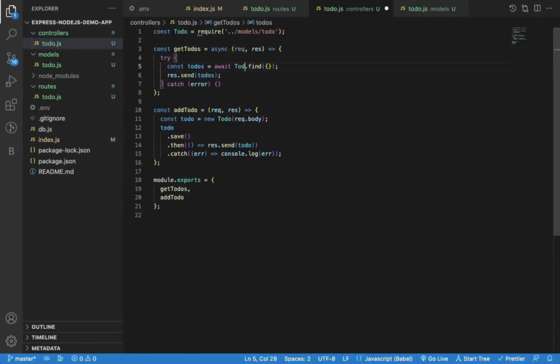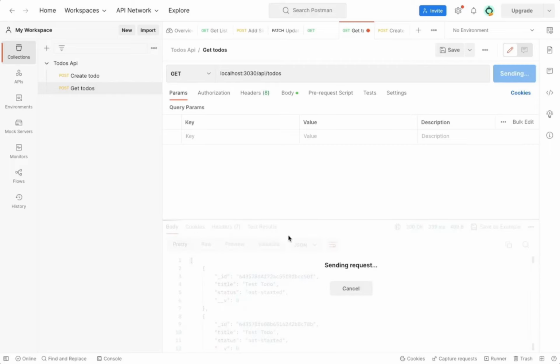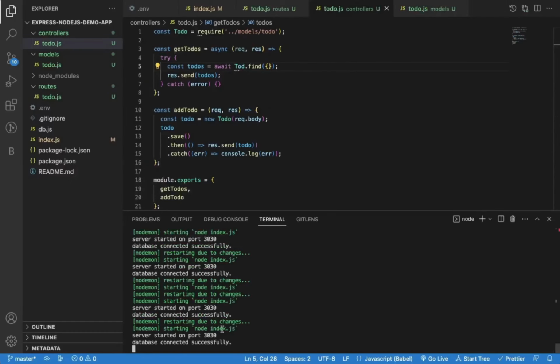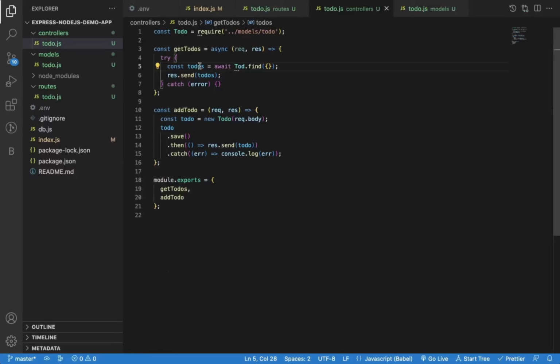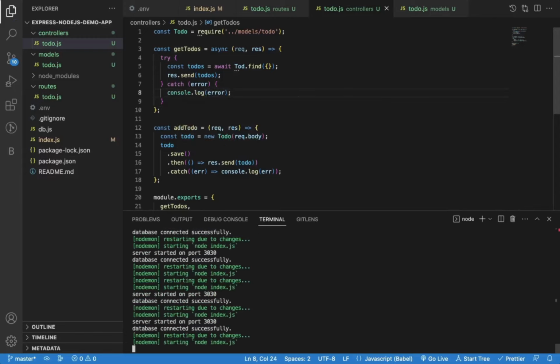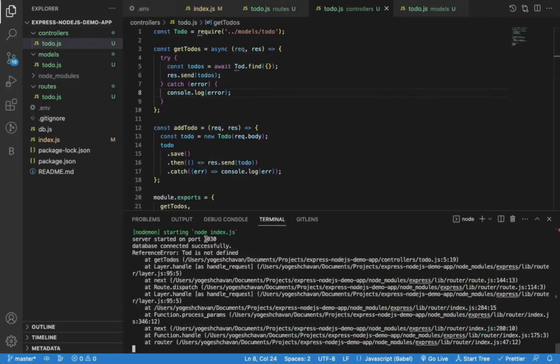Now, let's say in the try block, I have mistyped the Todo model name, and let's send the request again. As you can see, we're not getting any response back because we have added catch block to handle the error, but in catch block we're not sending back anything if there is any error. So, let's log the error to the console first. And if I send the request again, you will see that error message in the console.